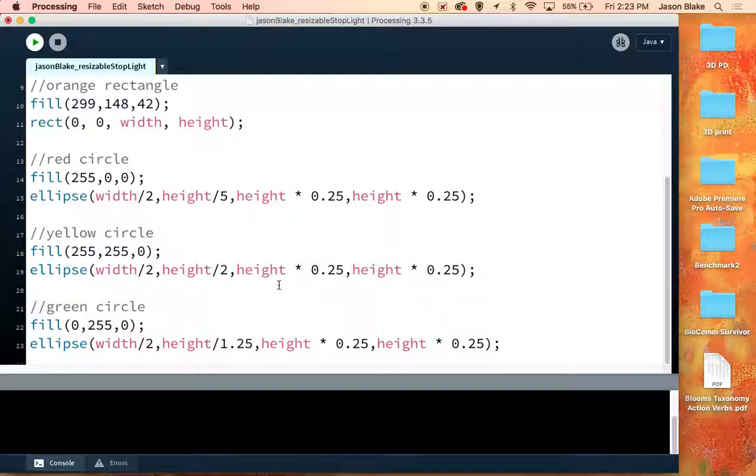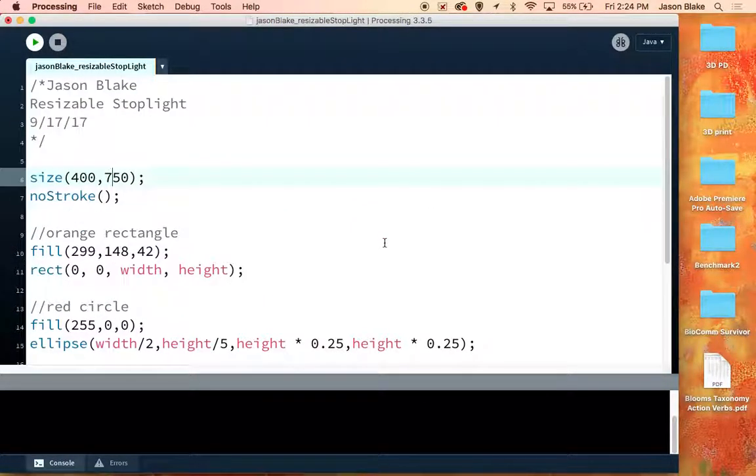Now, for my circles, I made their size a certain percentage of that. So my circles are actually a quarter of the height and a quarter of the width of the actual screen size. And then I positioned them with a width and height so they would adjust as well. So for my red circle, I made it half the width and I made it a fifth of the height. Okay, so that's what I did to make my stuff change.